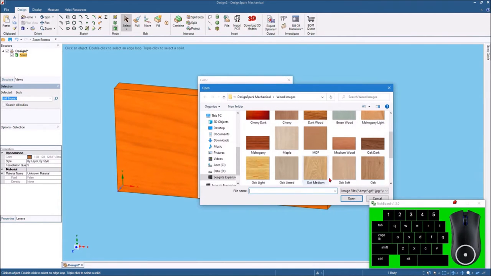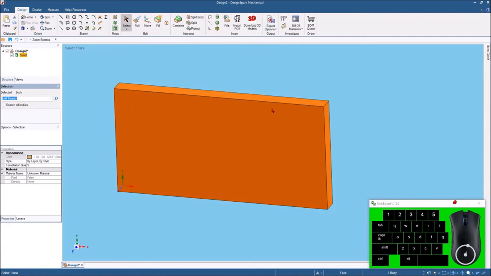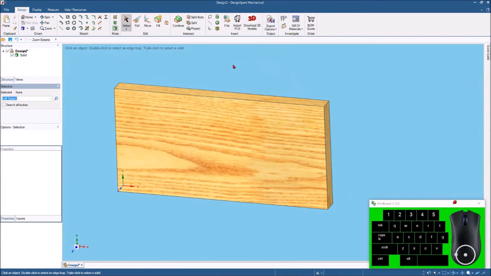Let's go with a light oak this time. And now we can click OK. And now we've got it looking white. And you notice it still has the 10 scale on there, so you'll probably have to play around with that, because depending on what size you're trying to draw, if you see that it has those little tiles on there, you can always up the scale so that it looks more authentic, I guess.